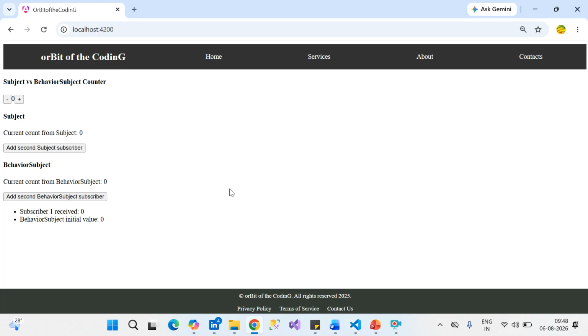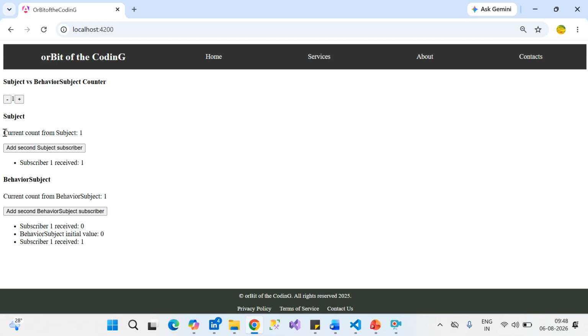So now I am going to show you the examples, right? If I click increment, here you can see that the current count of the subject is 1 and subscriber 1 receives the value 1. And similarly on the behavior subject, the current count is 1. Because we must initialize the behavior subject, its initial value is 0. And similarly subscriber 1 receives 1. So now subject and behavior subject behave the same.